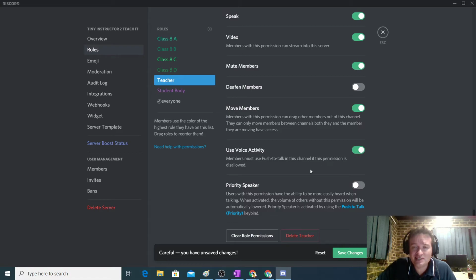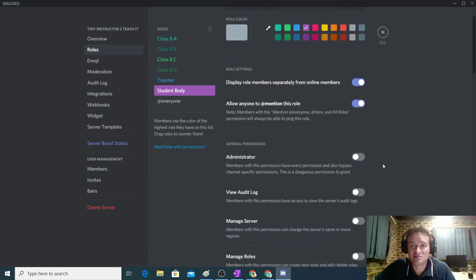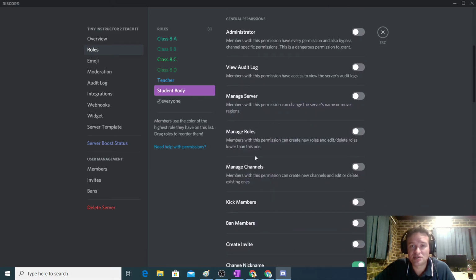Use voice activity, that's fine. A teacher gets priority speaker so that their voice is elevated and it tones down the other people's voice so they're not as distracting when the teacher speaks. So definitely yes. Save changes. So let's go on to student body. Not a priority speaker, so let's start from the top to the bottom, it's maybe better. Not an administrator, none of these.